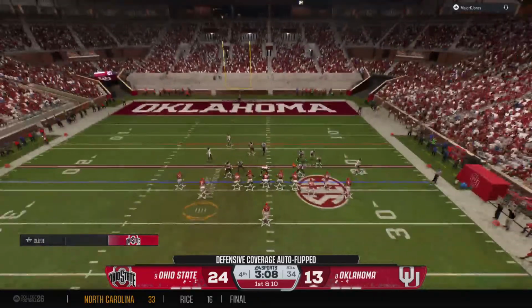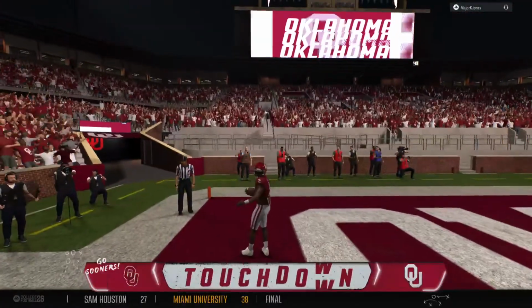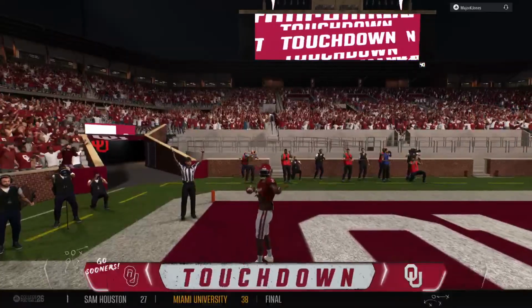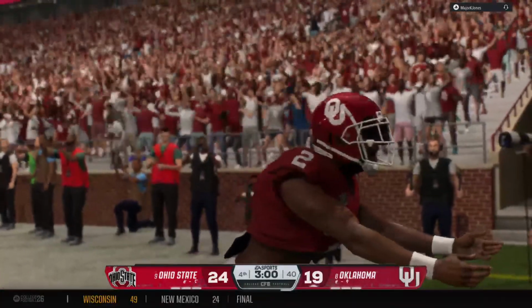But late in the game, trailing by a couple scores. Toward the end zone. And he's in for the score. Touchdown, Sooners. Here we go. Fourth quarter. Cut into the lead, but still work to do.